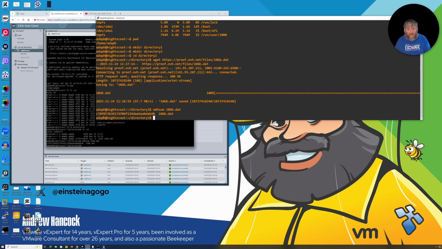10gb.dat file, C70F073B39174F06 F134DAE4AABDAB9B. There we go.